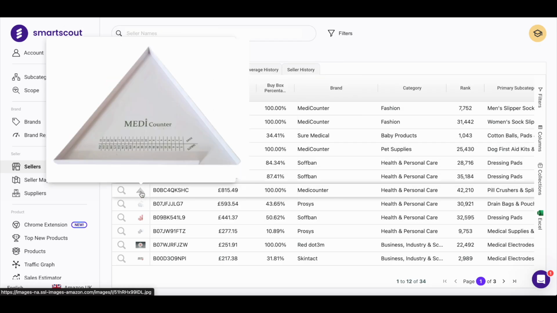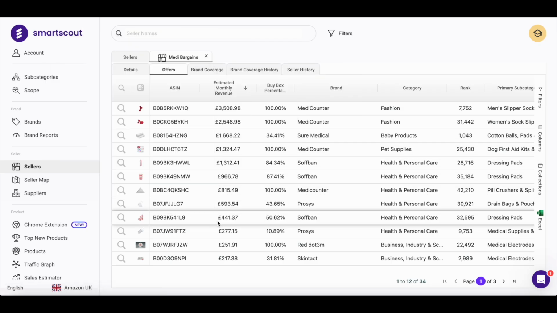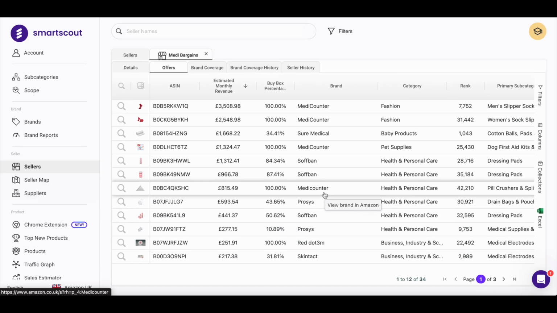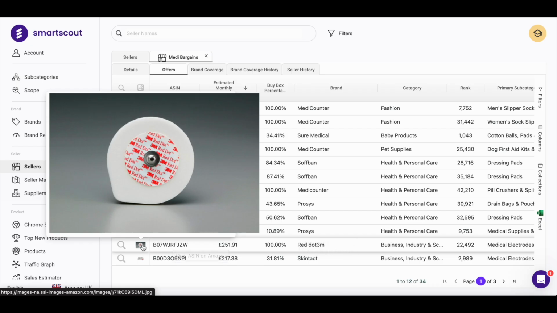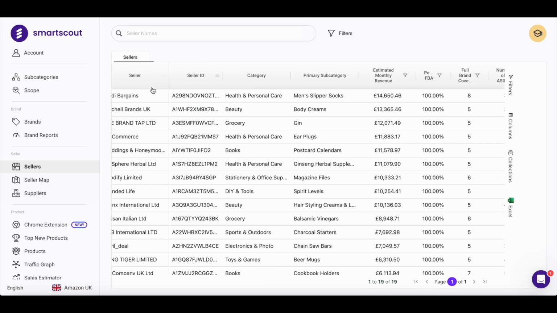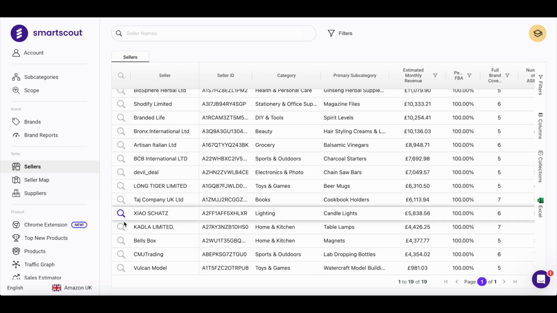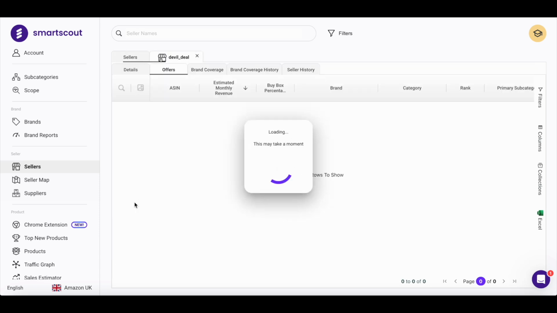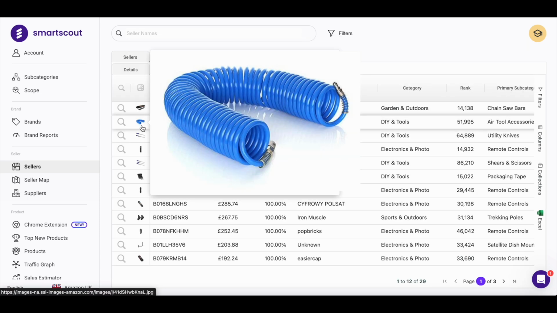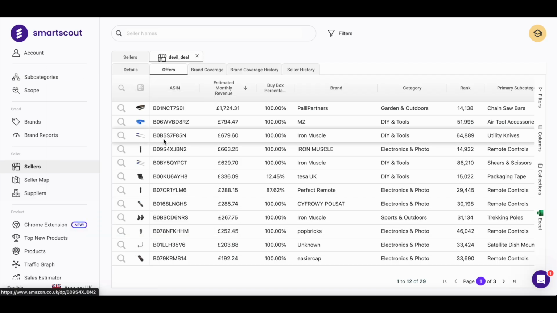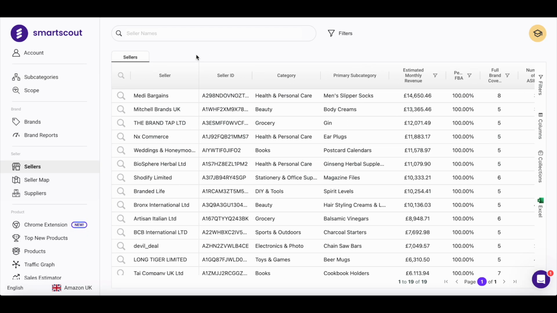Fashion sort of stuff. Have a look at the brand name. Medi Counter. A lot of them seem to be private label products. Again, we'll leave that one. We'll take a look at Devil Deal. Look at their offers. Again, private label.